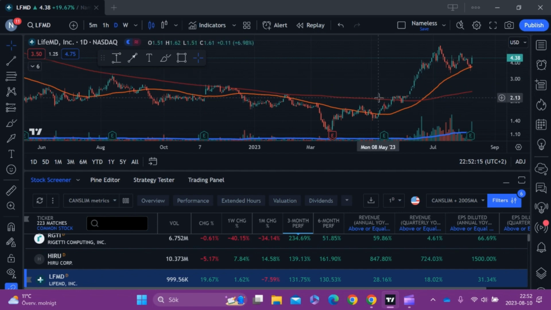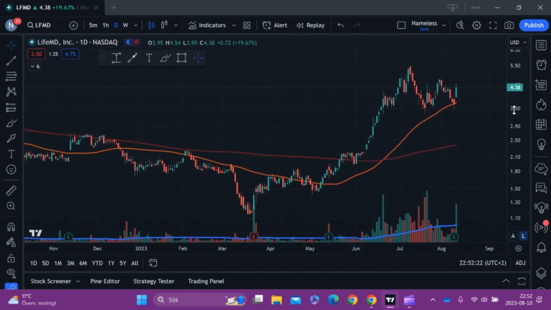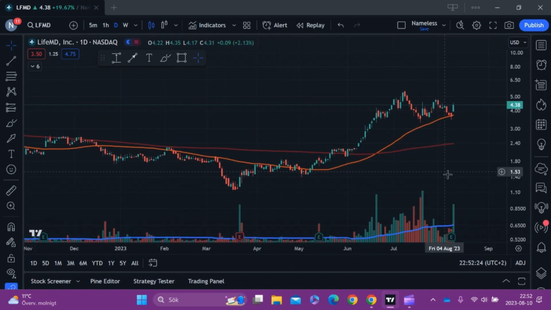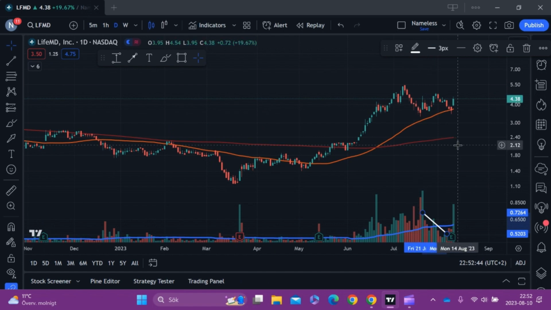So let's try to find a great stock so we can go further. Here, for example, LifeMD. Let's take a quick look at this one. This one looks absolutely perfect from a technical standpoint. It's above the 50 and 200 moving average. It has great price action with the volume. Here we have a lot of volume coming in on green days. We like to see that. And a declining volume, that's something we would like to see in a base.